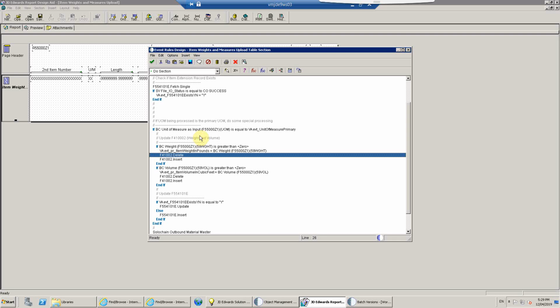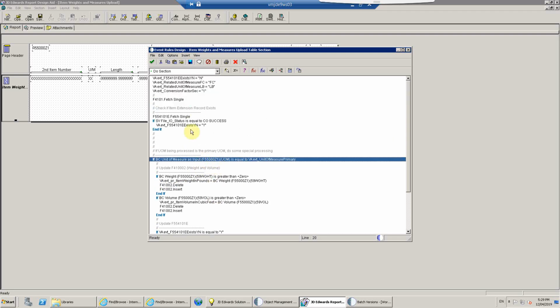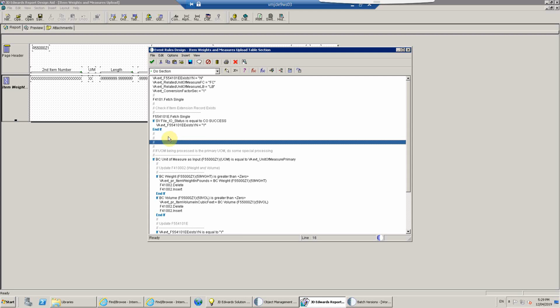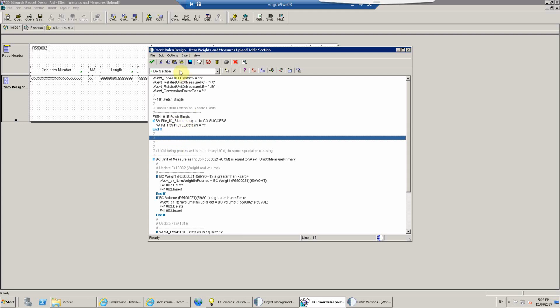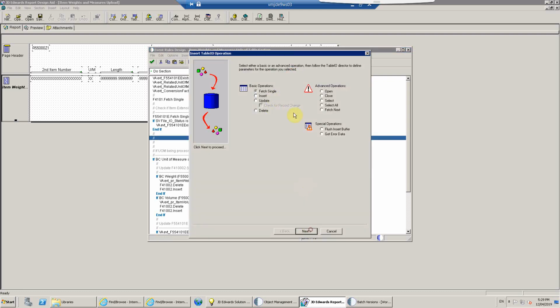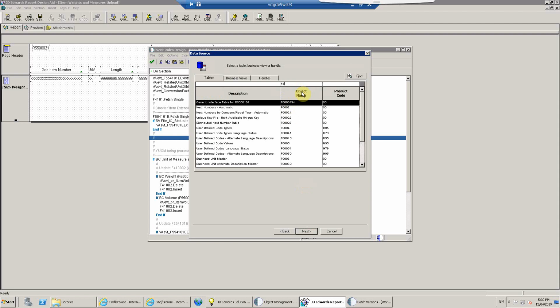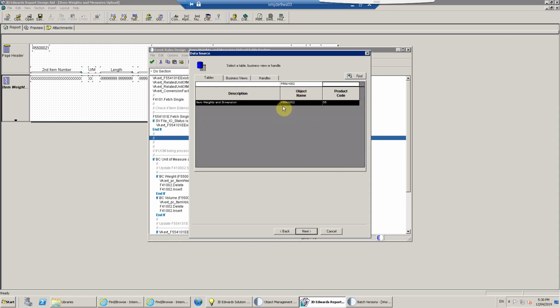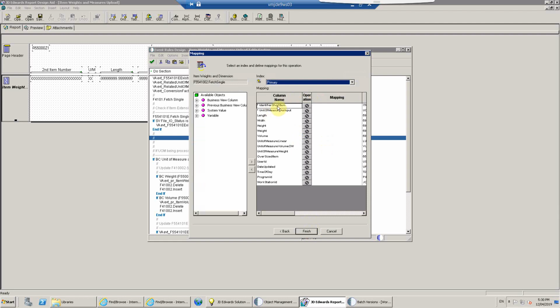Okay, so I kind of comment my code a lot in JDE. The part that I'm missing now is to test to see if it exists. To test to see if it exists, I'm going to fetch single based on the key of the table. F554102, that's my table, that's my key. The item that I'm processing is going to have a short item number and a unit of measure, because that's what I'm uploading.